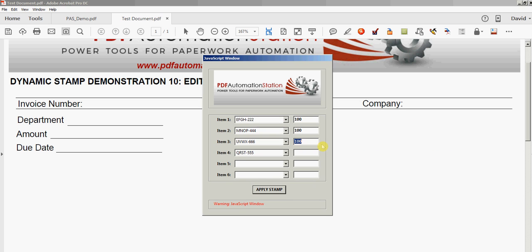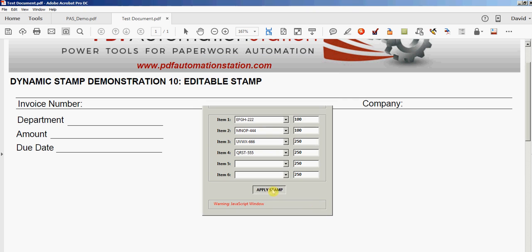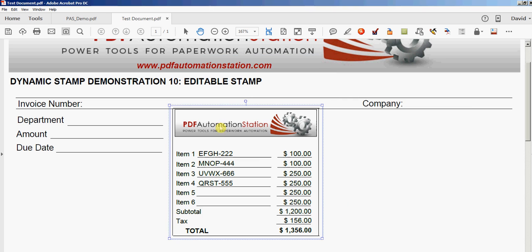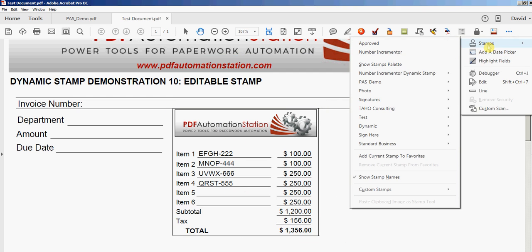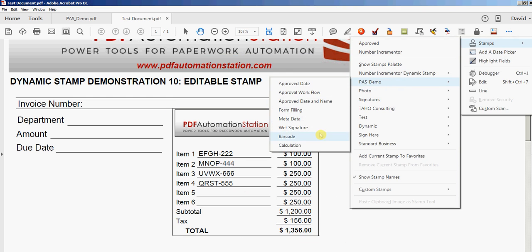And let's change this to 250. And we'll just paste that all the way down here. Apply that stamp. And there it is. The changes have been made. Calculation still works. Let me just do that one more time.